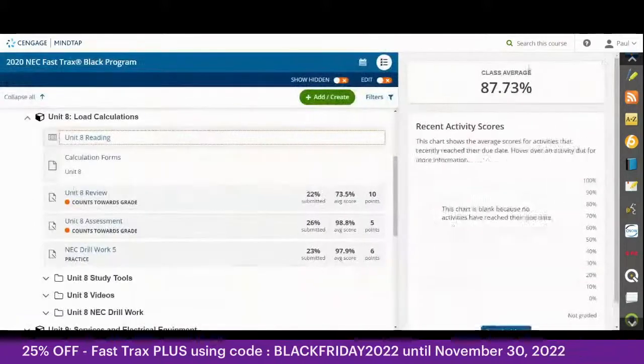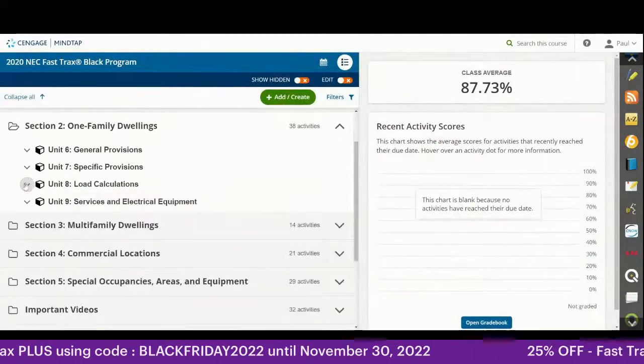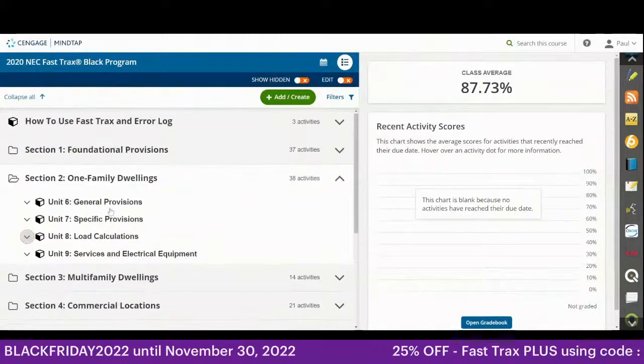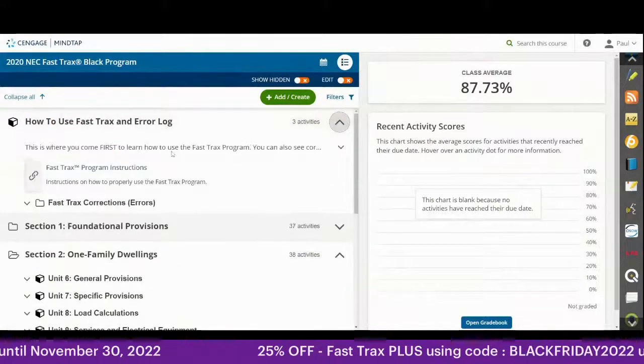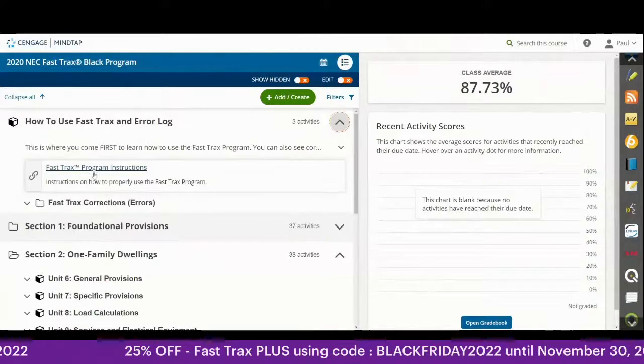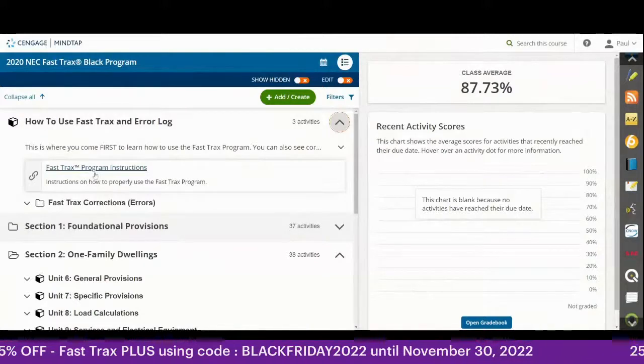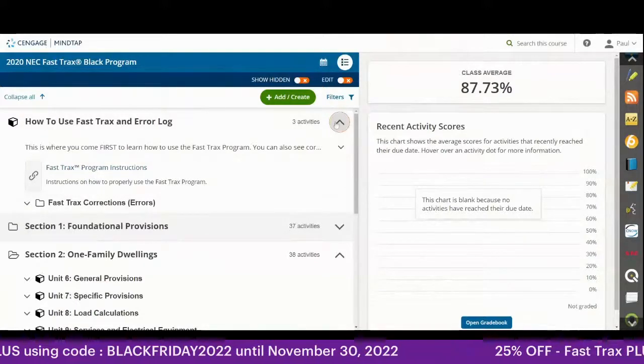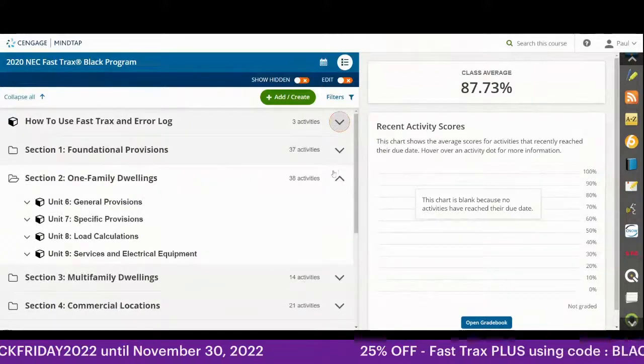Okay? All right, so as you go through each unit, you just systematically go. Remember, the first thing you're going to do when you get into our program is go here and watch this video. It's going to show you the different chevrons, the different features. That's the first thing you want to do before you even get started in our program.